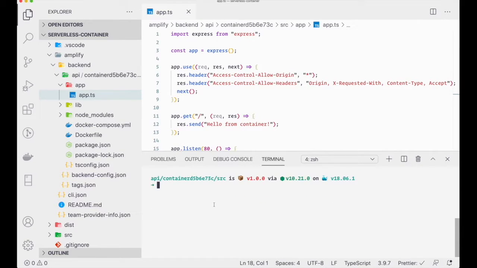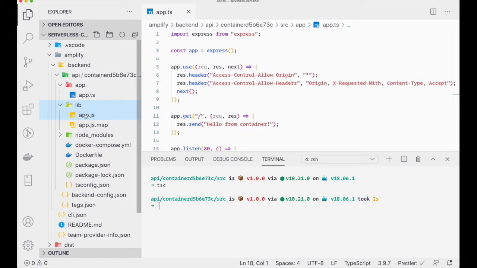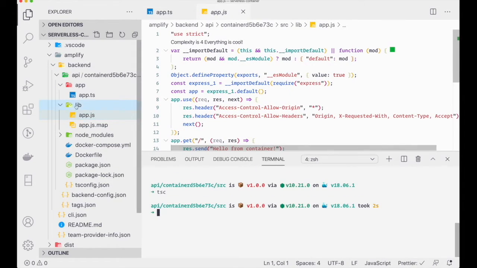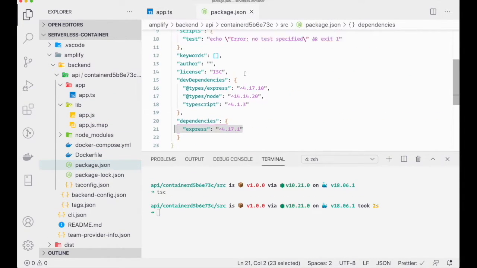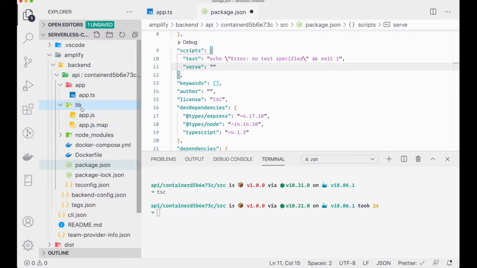I will first compile this code to JavaScript. So tsc, hit enter. Then I should see my JavaScript code inside my lib folder. Here we go. And I'll go to my package.json file. Let's add a script. I'll call it serve. And I want to execute this app.js file inside the lib folder. So let's do node, inside lib folder, you will find the app.js file. Okay, node lib/app.js. So let's see if it works.